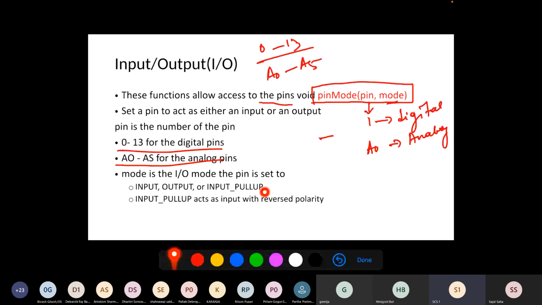Input pull-up mode means it's an active reverse condition. What do you mean by the active reverse condition? Whatever input you are giving, suppose you are giving input 1, if you use input pull-up, it will take the input as 0. Whatever input you are giving, it will take the reverse of your input. If you give the input 0, it will take 1 with input pull-up. Is this clear to you, student?